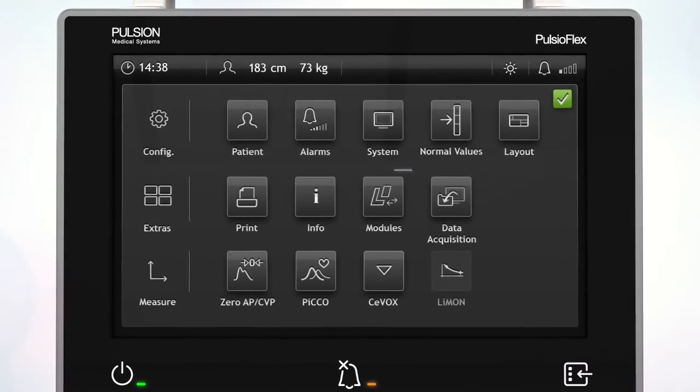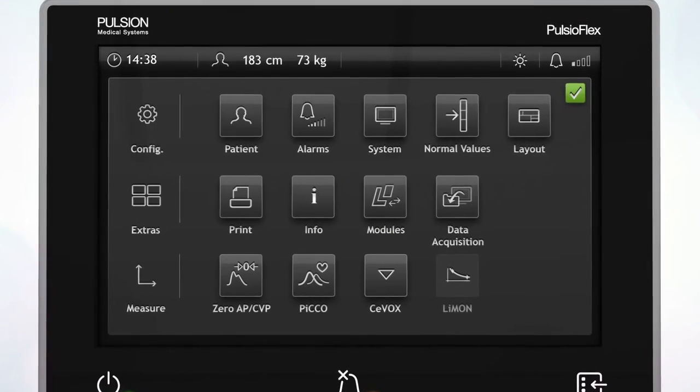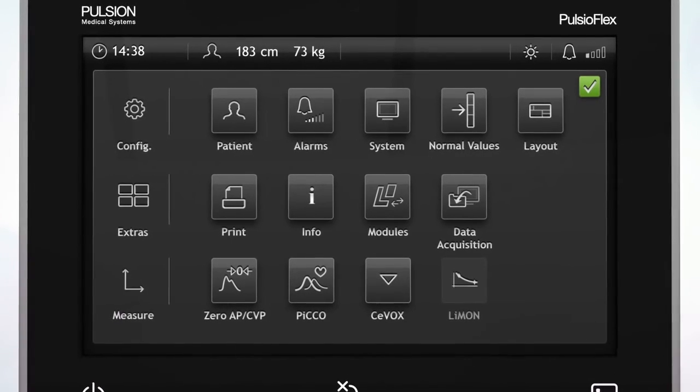When the ProAct and Pico are connected to the PulsioFlex device, you can choose here which technology the measurements are done with.